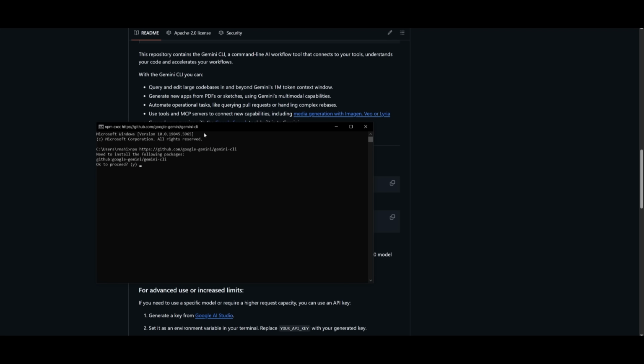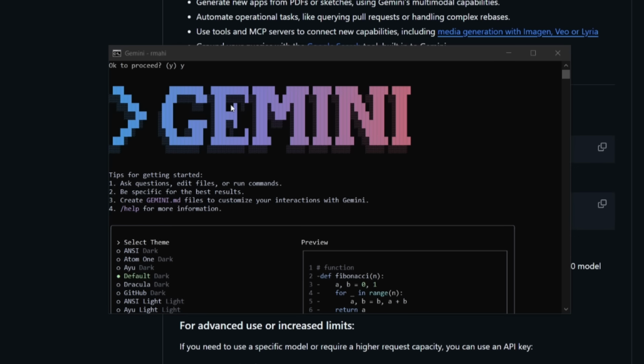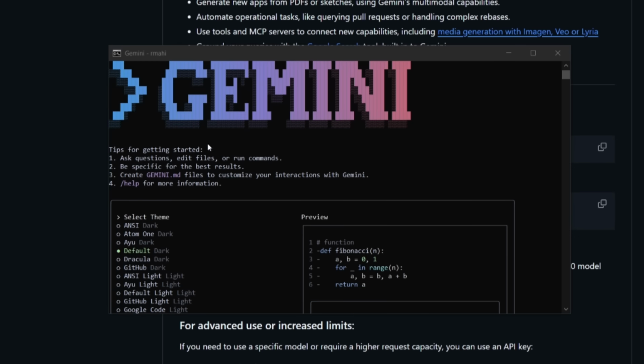CLI into your terminal. All you need to do is click on Y to proceed with the installation process, which will install the packages. And once that is complete, we can simply start it up with the Gemini command, which is a simple single command that you can then paste in within your terminal. You also have the ability to install this using npm. After, it'll open up, and this is what you'll be greeted with.